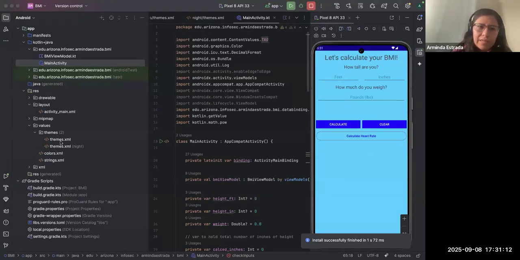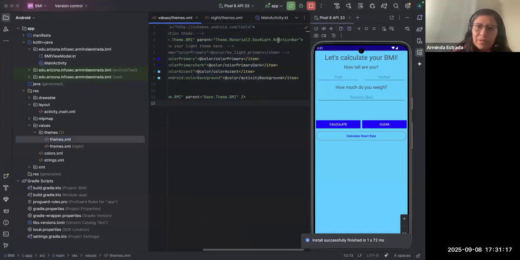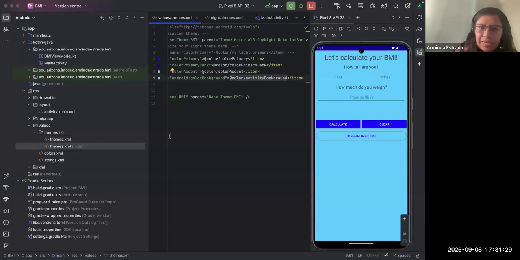Notice here I have the themes, but I have no action bar. So I want to call it here, I think dark action bar. Oh, and I have to import the theme. I'm not going to do that right now. I'll make sure to have it in the next video, in the next lecture. I don't have it here, but you do want to add it.